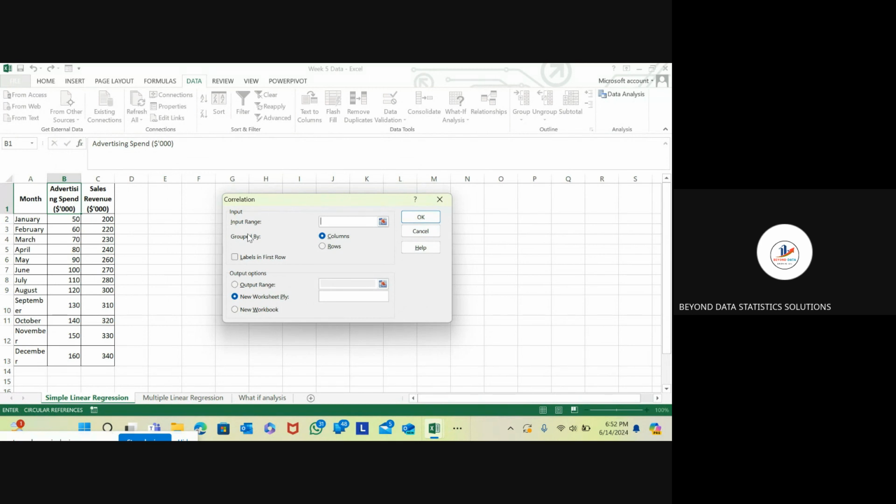For correlation, it doesn't ask you to specify this column is for the x-axis and this column is for the y-axis. What we want to do is get the correlation analysis, and then we will visualize this relationship using a scatter plot to see what the relationship looks like.